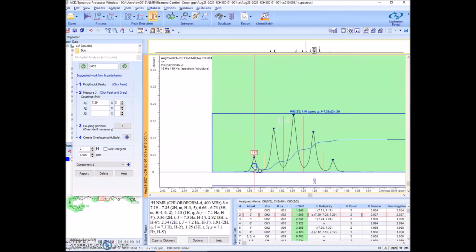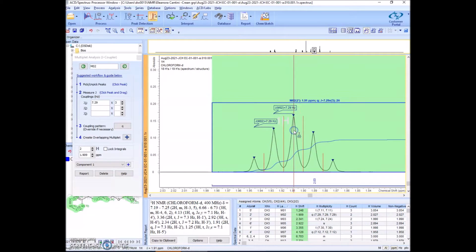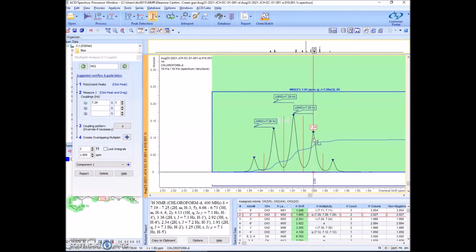Hover over 1 peak and drag to the next. That would give me the first coupling constant. I can hover over 1 and drag to the next. It's the second coupling constant. And again. And then to the last one. And now the 5 lines are in the correct places for a quintet. That gets more difficult when it's things like a doublet of doublets or a doublet of triplets, but it can still work in the same way.